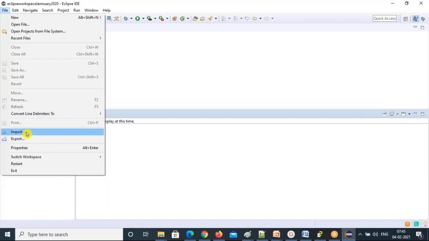But the important thing here is import and export. Import and export. So with import, you can import another project into this Eclipse. That we're going to see later. Whenever necessary, I'll show you this import option.